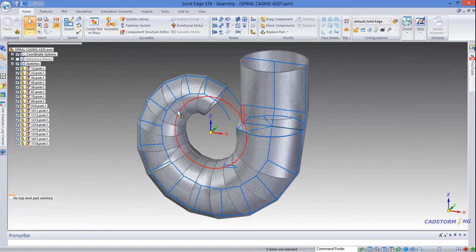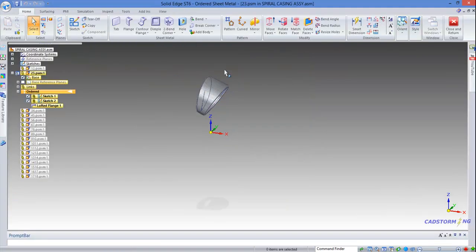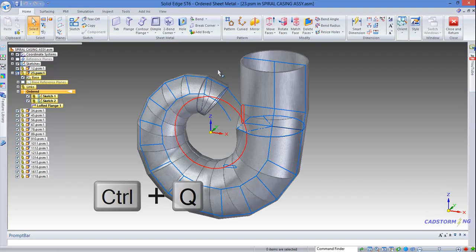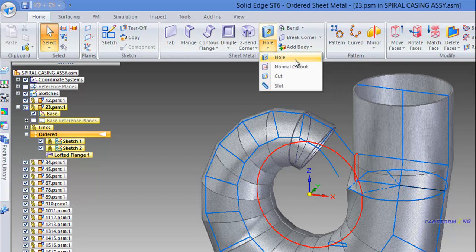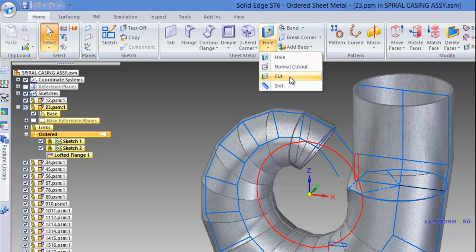Okay, back on track. There are two ways to create the circular opening. The first way is to jump inside each part and make sure that your assembly level components and geometry are visible by pressing Ctrl plus Q on your keyboard. Then locate this hole command group, and as you can see the command is in two parts. So we make sure that we select the bottom part of the command so that we can access more options. And what we are going to use is the cut tool.